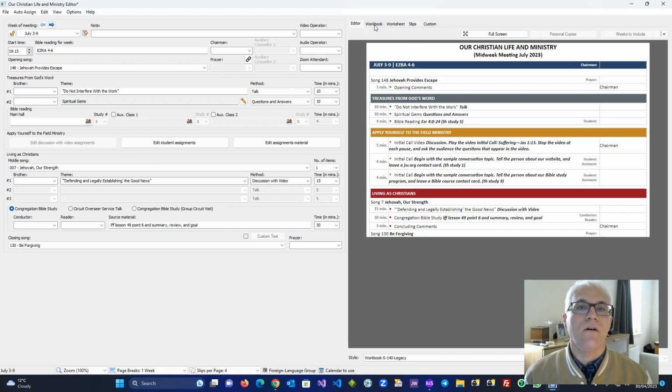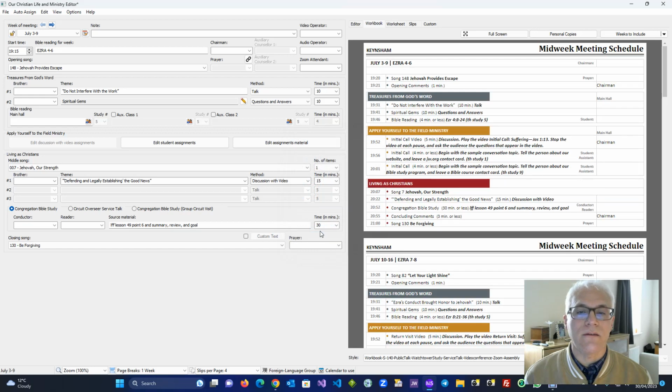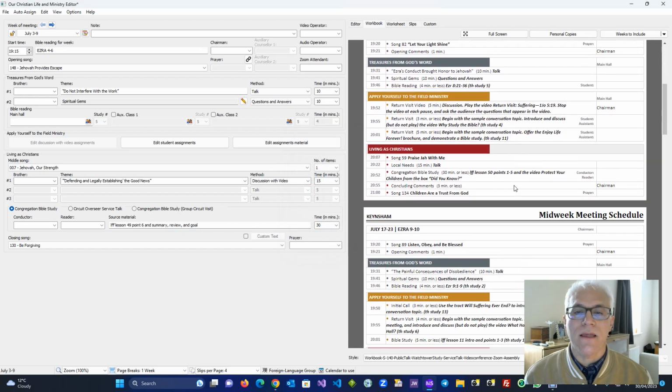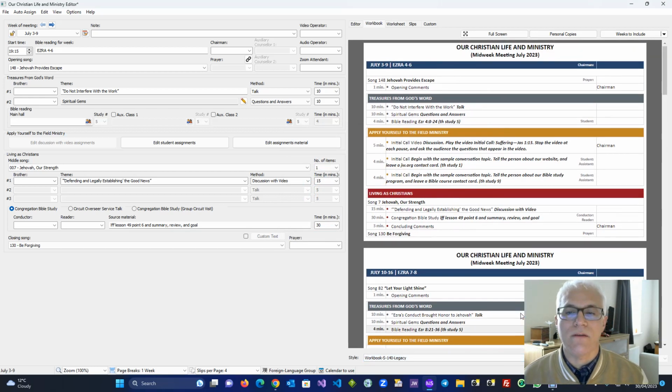So let's click on workbook. In the first instance, you may see this weeks to include pop-up window where you can pick the weeks that you want. I'm sure you're familiar with that window. We'll just accept all of the weeks for now. And here are all of the weeks. I can change the schedule type like before. Let's just pick this one for convenience.